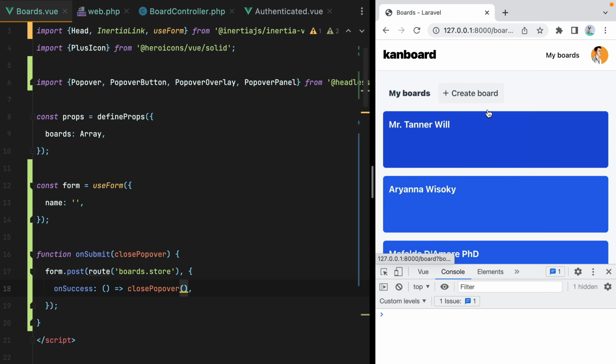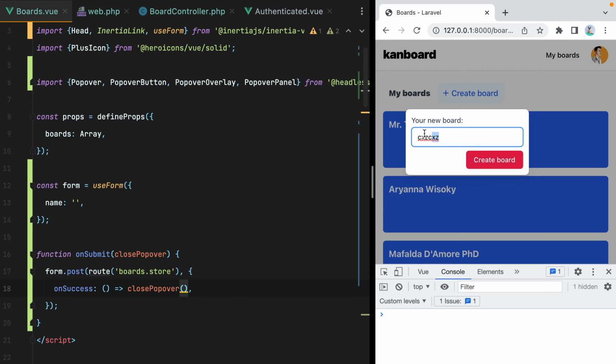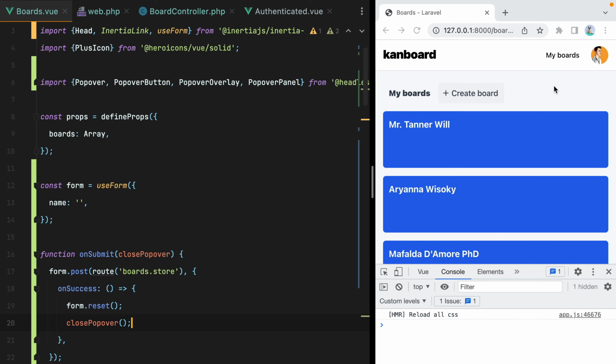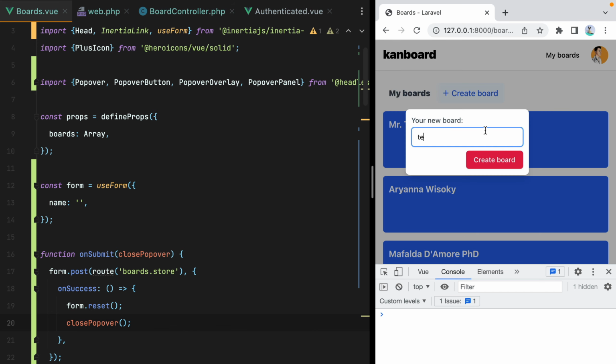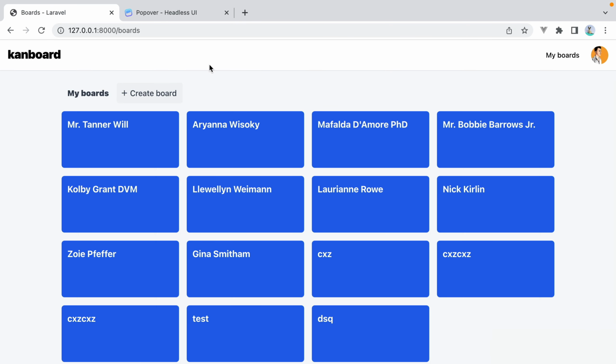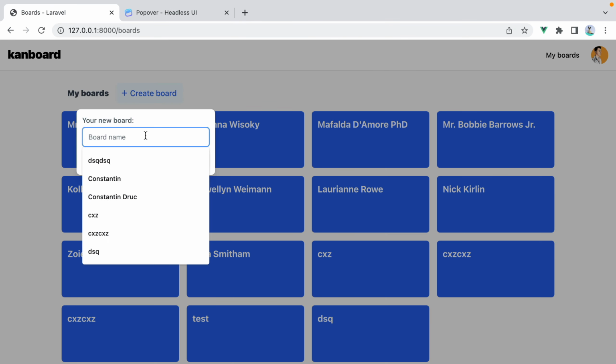and here it is. However, we still have to deal with this. So I think we can do the same thing. So when we successfully submit a form, we can reset it. Refresh again, create board, and there we go. Let's test out the error. Here it is. Let's also have a look on a bigger screen. I'll refresh, create a new board.